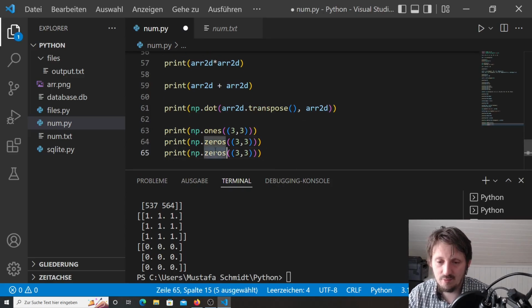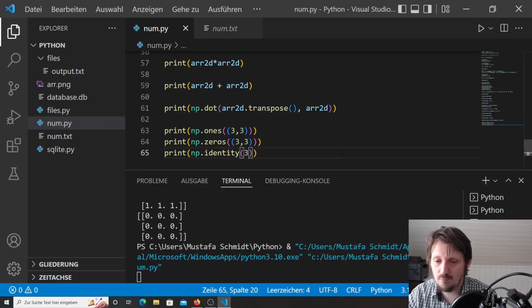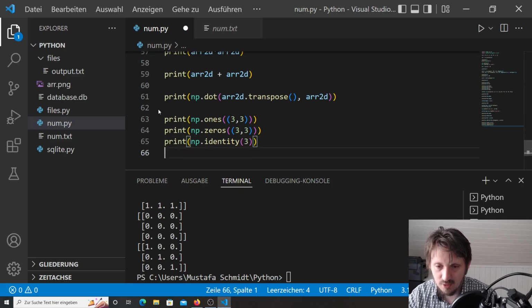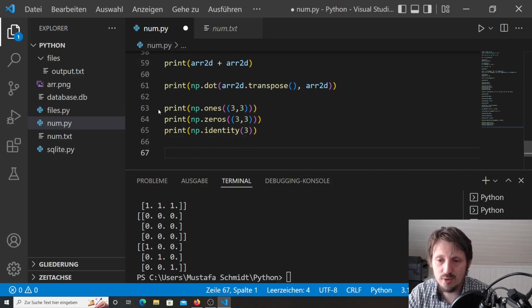And the one which is also important is identity, and in this case, of course, we should only insert one value, because it has to be a square matrix. Now you see you get zeros everywhere except on the diagonal. So this also works quite well, and now you could do some matrix manipulation with these. These are in principle the most important functions that you should know when it comes to NumPy.